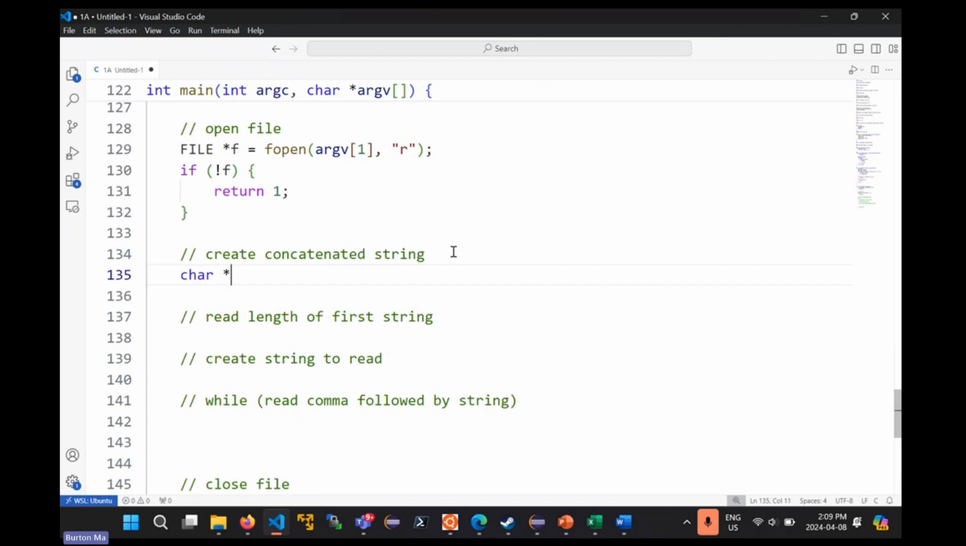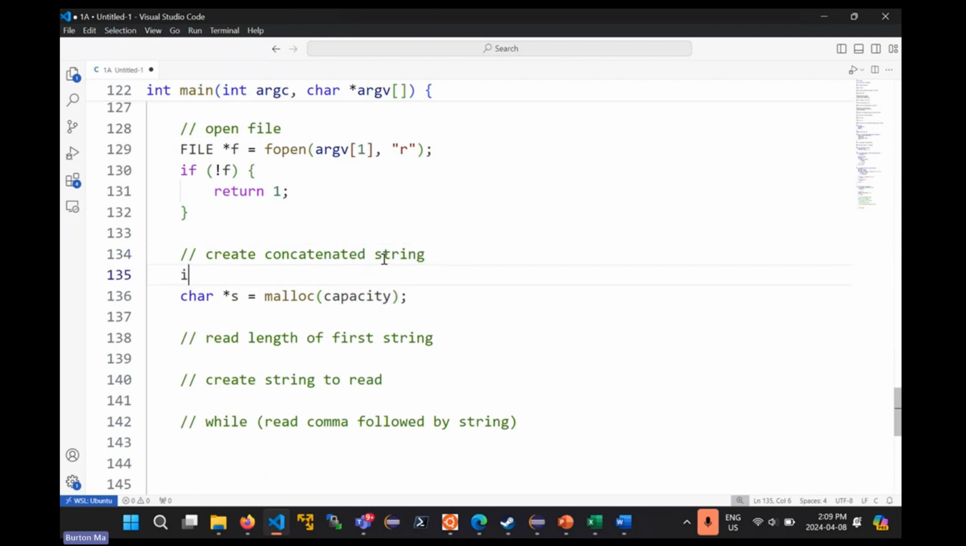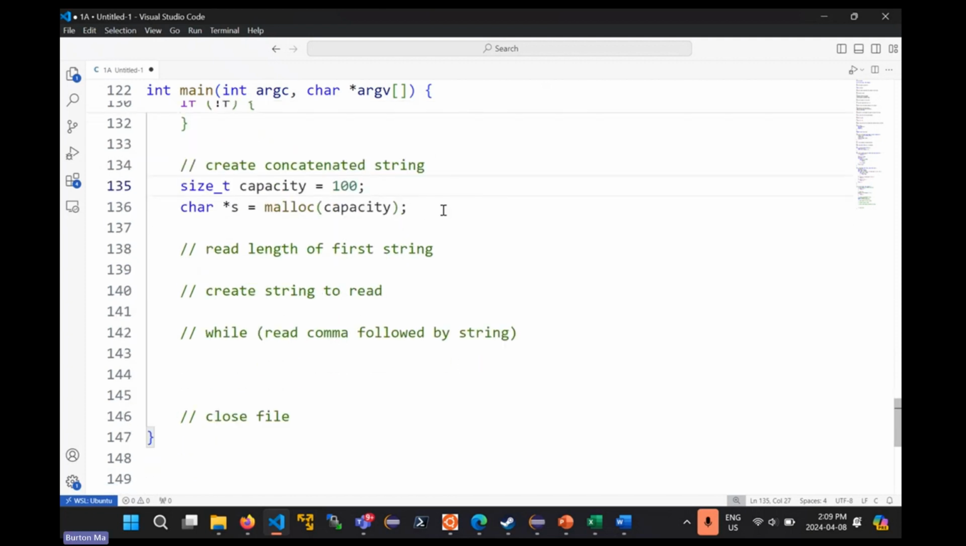So I'm going to dynamically allocate. I'm just going to call it s. It doesn't matter what you put in here. It has to be bigger than 0. You can make it however long you want. Sorry, let me do it this way. I'm going to make a variable called capacity, which is the capacity of my string. You can choose whatever you want here. Doesn't matter. I'm going to make it 100. Allocate the string. Remember, this is going to hold my concatenated string.